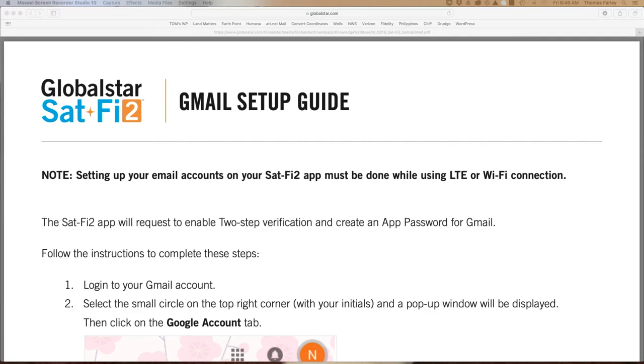And I'm going to be pointing out some things on setting up your Gmail. I'm going to assume that you already have the Sat-Fi app on your phone. You've established a Wi-Fi connection, the Sat-Fi Wi-Fi network on your phone.